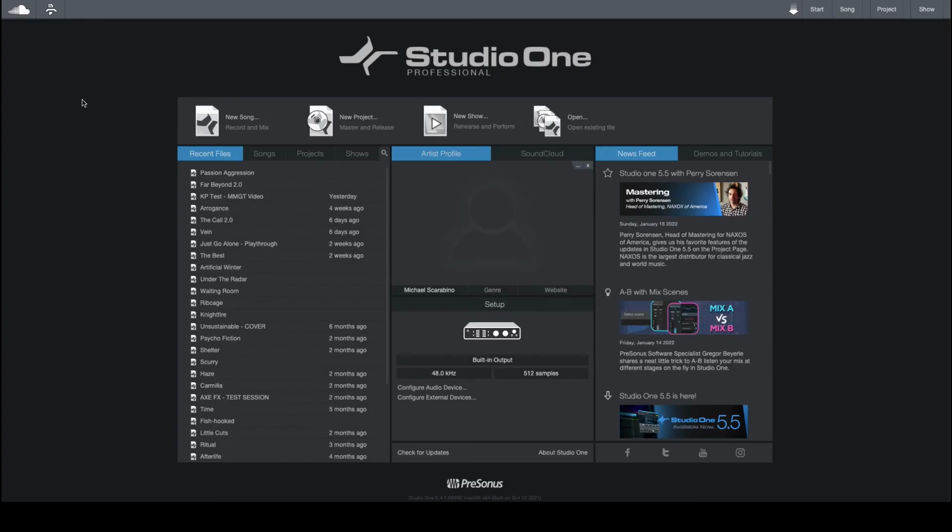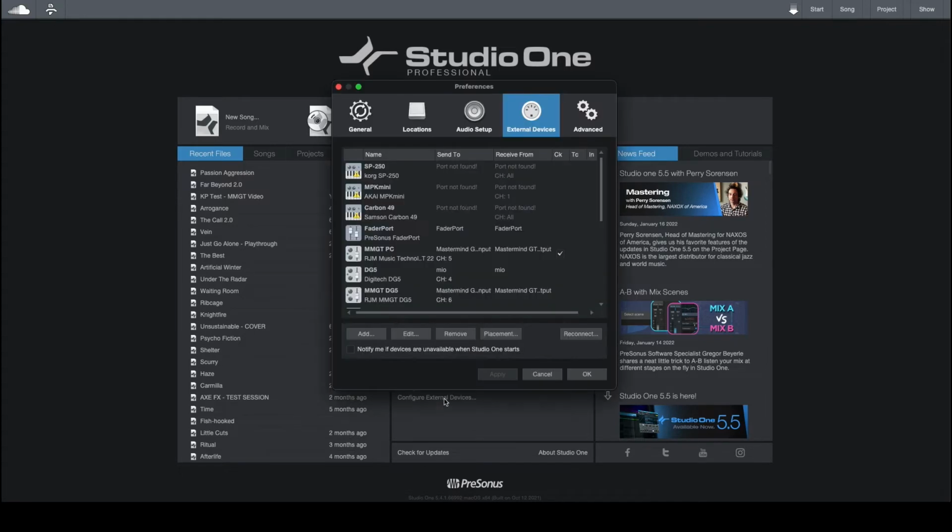I realize that all of you may not be using the same DAW as me, but that's okay because I find that once you figure out how to initialize a device like this in one program, it's very easy to figure it out in the other. Let's begin by selecting Configure External Devices right here in the main menu, and we'll hit Add.